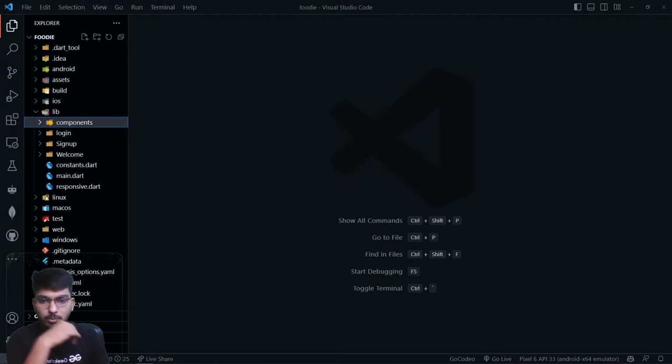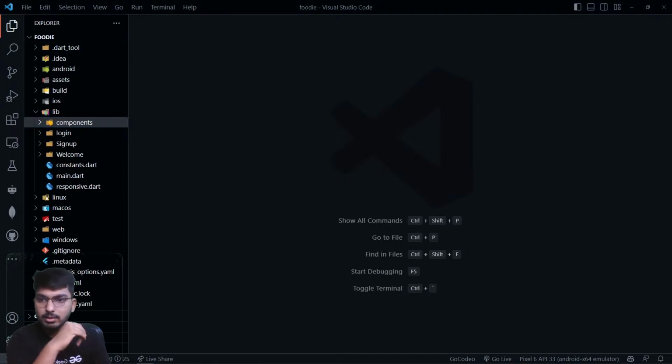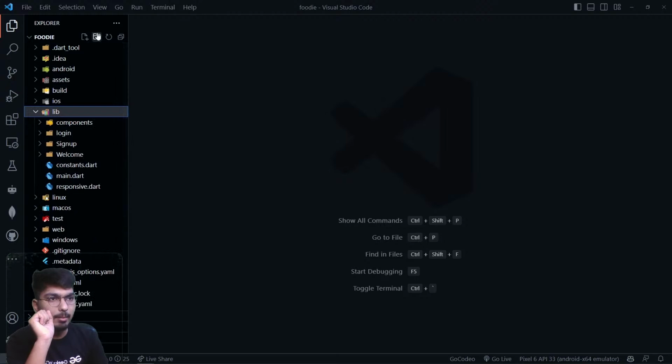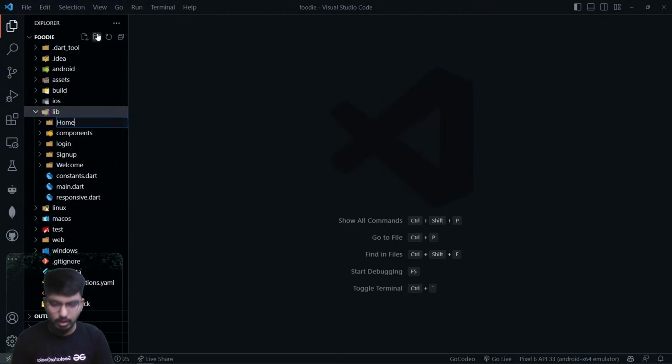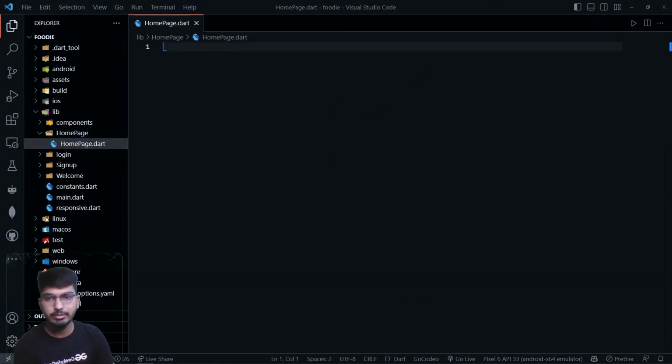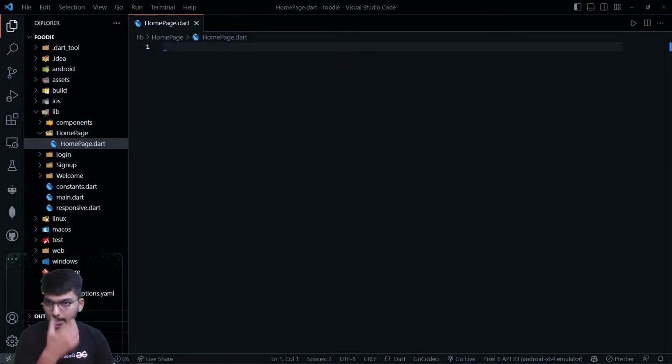Right now, what I'll be doing up here is firstly checking all these things that we have done in this part. Okay, so inside this lib, I'll create a folder and I'll name it home page. Okay, now I have created the folder, home page, and inside that I'll create a file named homepage.dart. Okay, so this is the file that we have created, homepage.dart.